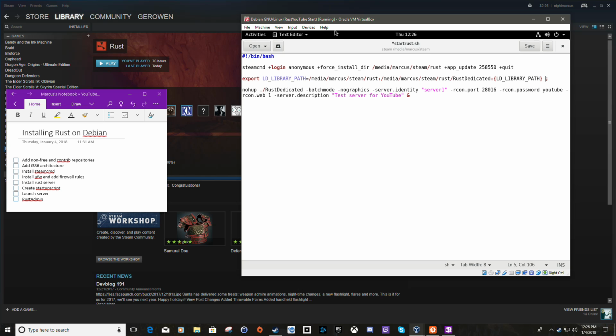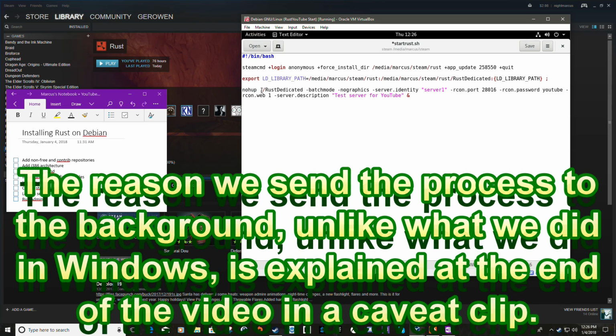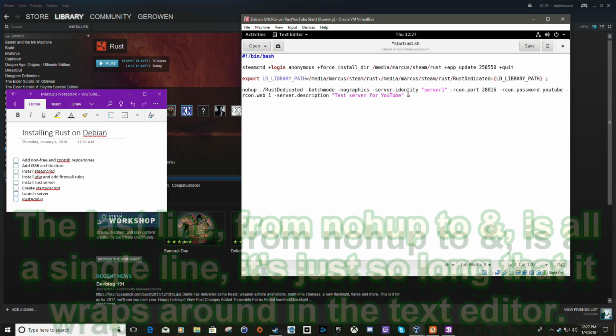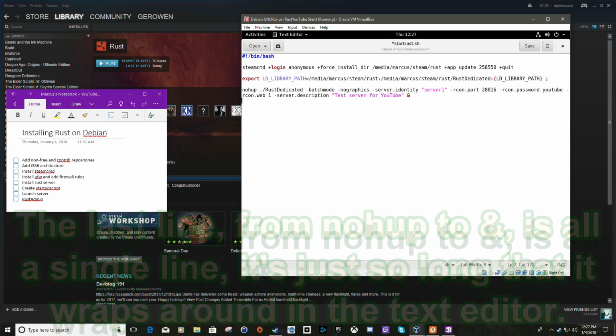And then on the next line, what we're basically doing is launching the Rust server in the background. Anything you launch with the command nohup creates a separate output file and sends the command to the background. So we're going to do nohup, space, period, /rust_dedicated, and then all of the arguments that you want to send to the Rust server, space, and the ampersand symbol at the end. That completes it and sends it to the background, so you can close your terminal and not kill the Rust service.